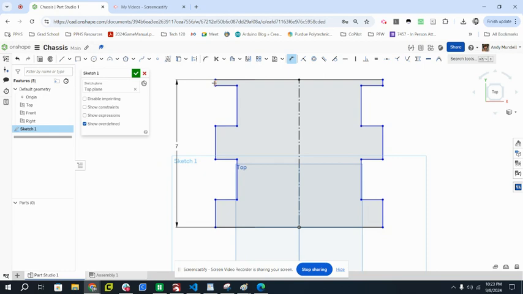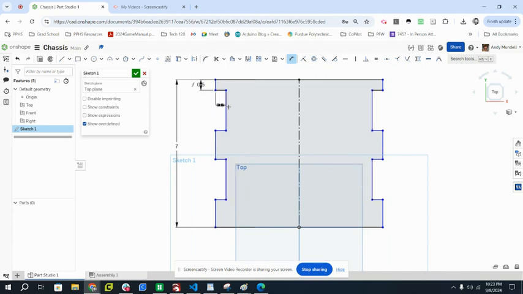I can do the same thing with this one here. Let's say I want that to be 1/2 inch. Let's say I want the depth, let's say my wheels, maybe they're 1/4 inch wheels, so I want to give them a little bit of space, maybe 1/2 inch of space there. Okay. I can keep adding dimensions in here as I see fit. 1.5 inches there.